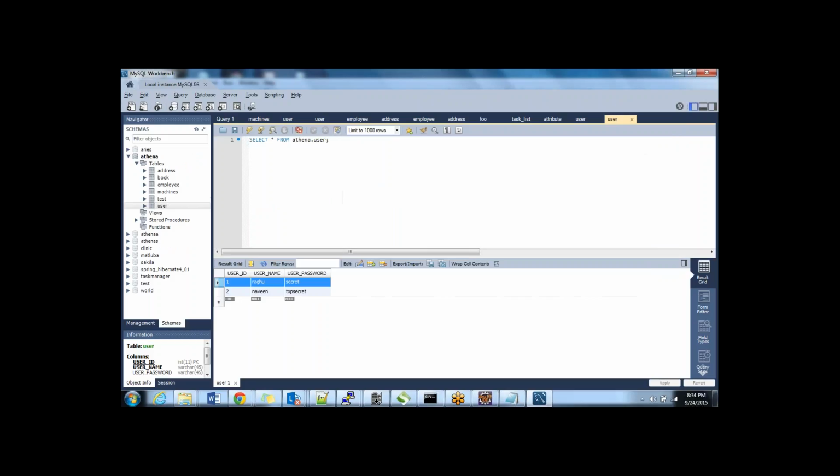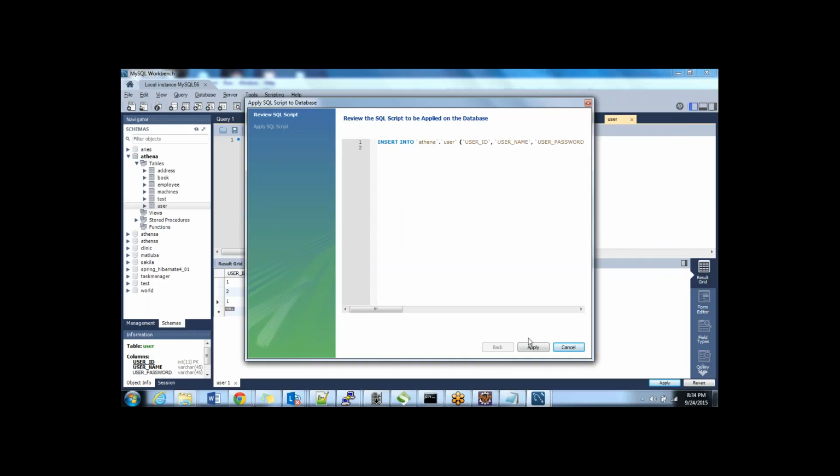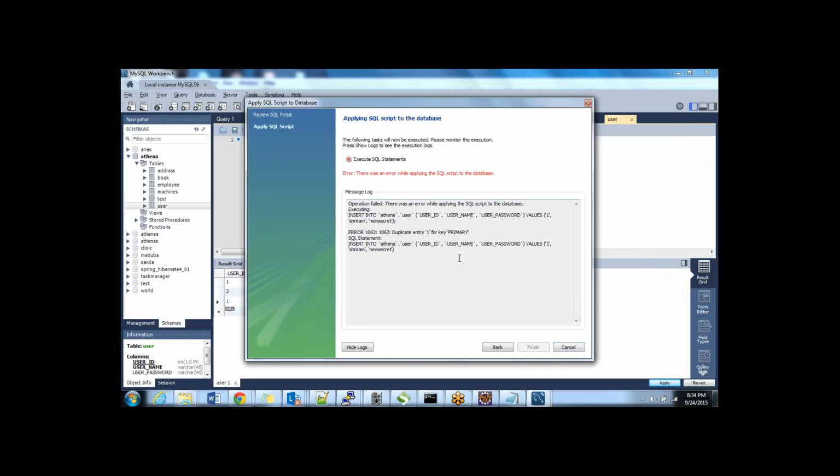But if you take the same scenario with respect to a table, let me say here 1, and I say here Sriram, new secret. I add the data, say apply. It is firing some query. We'll understand this later. And I say apply.